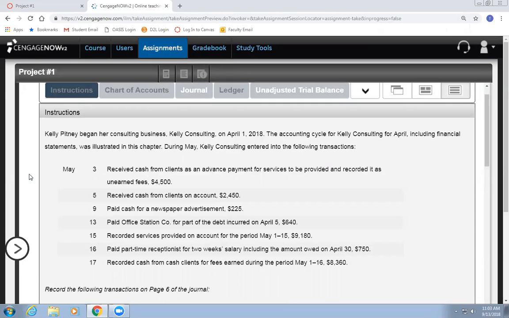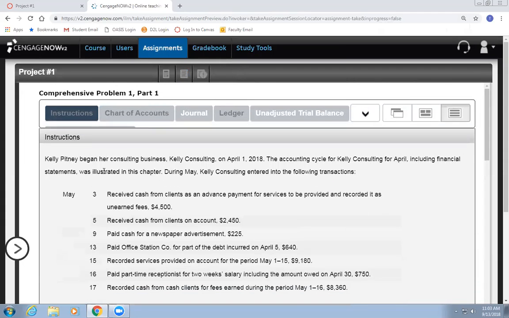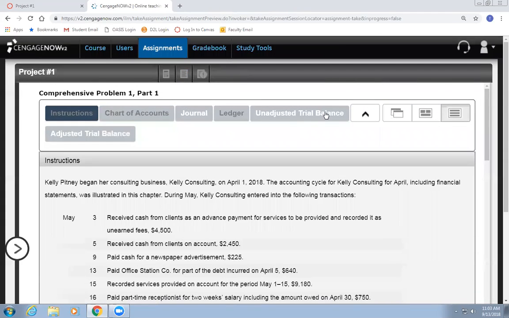Now, I would recommend printing off the instructions. That way you have the journal entries and you're not flipping back and forth between all these tabs. So you can go up here and print item under the instructions. So there's tabs up here. You're going to have instructions, chart of accounts, journal, ledger, unadjusted trial balance, and adjusted trial balance. So we can do a big part of this project before even moving into Chapter 3.